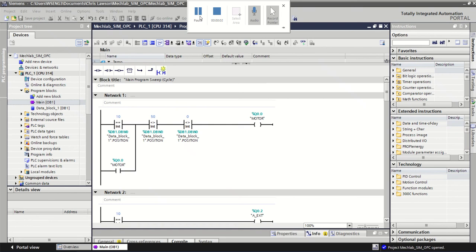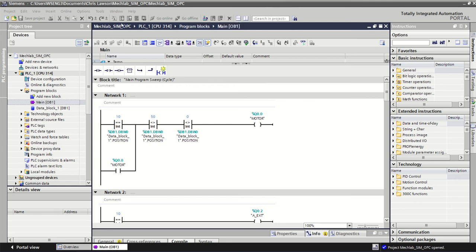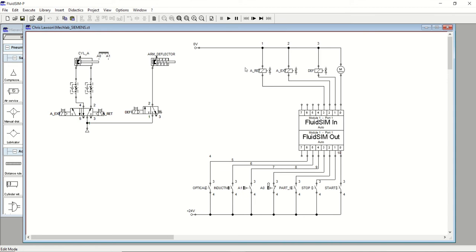We're now at the stage where we're ready to test and visualize our system working, or if it's not working, spot any problems and try to fix them. So how we're going to test this is we're going to do an OPC communication between the Siemens TIA Portal software and Festo's FluidSIM software.